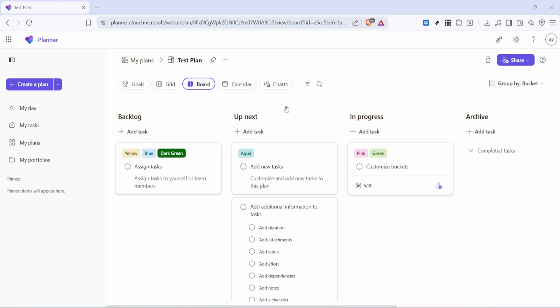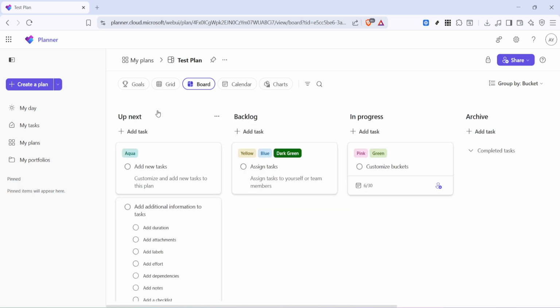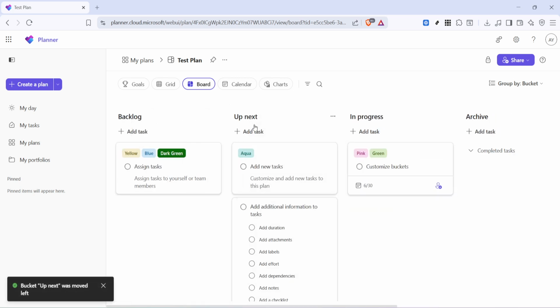First, on your planner board, you can drag and drop a bucket to rearrange it. This is useful when you want to change the order of your workflow without editing the bucket names themselves. For example, if you want one section to appear earlier on the board, just click and hold the bucket, then drag it to the position you want. Once you release it, the bucket will stay in that new location. This is a quick visual way to keep your plan aligned with the order your team actually works in.